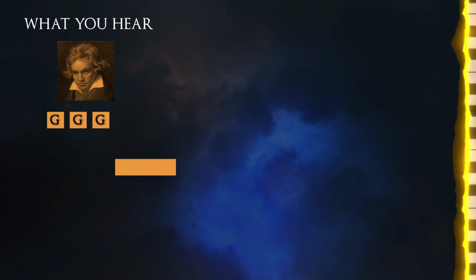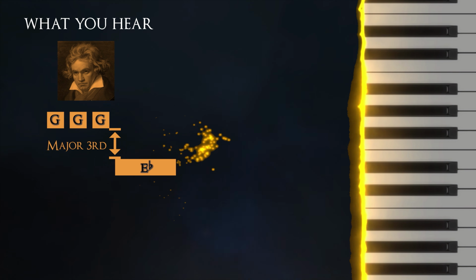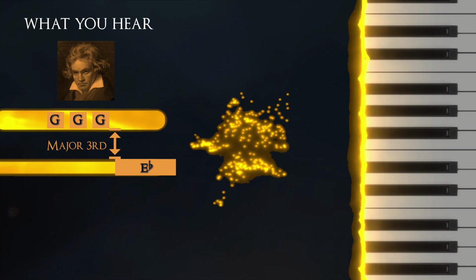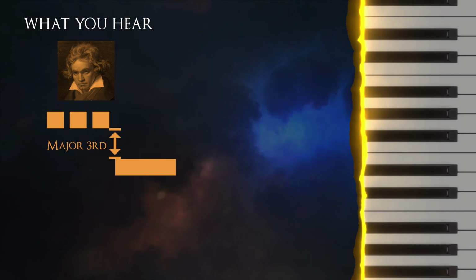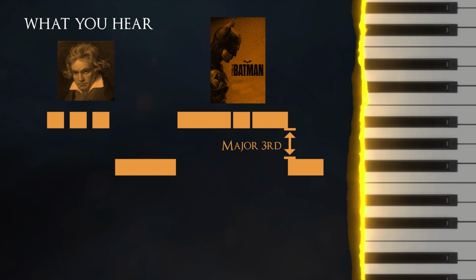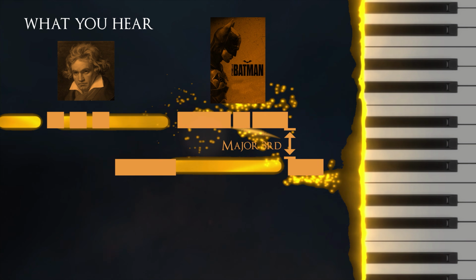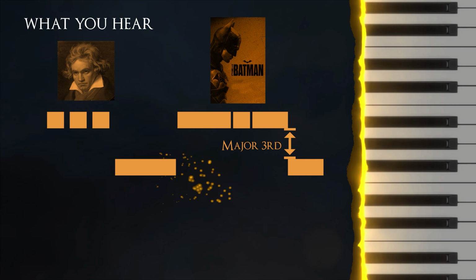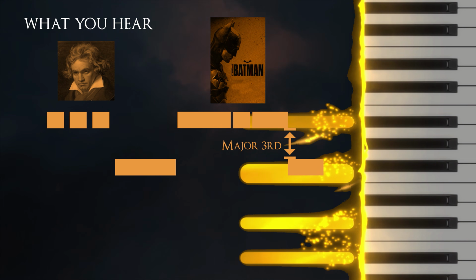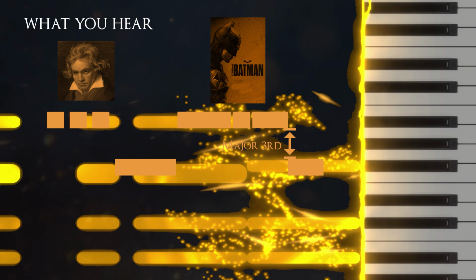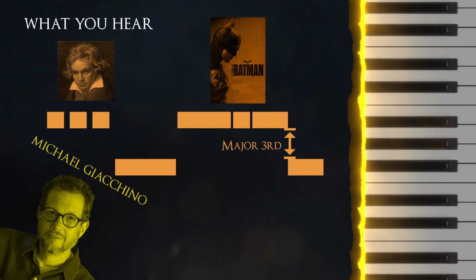which is 3 notes of G and 1 note of E flat. This relationship is known as a major third. And this 4-note major third down theme isn't just heard in Beethoven's Fifth, but also as the main theme of Batman in The Batman, composed by Michael Giacchino. The major third down theme is not just used in the melody of Giacchino's Batman theme, but is also used in the chords underneath.